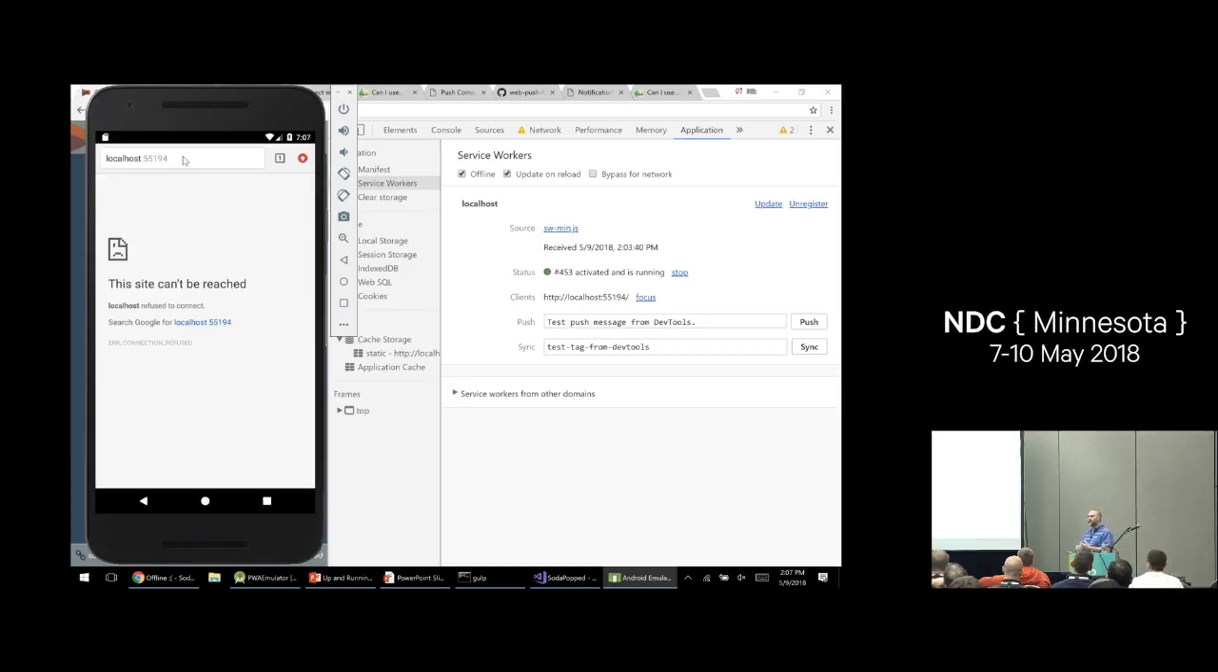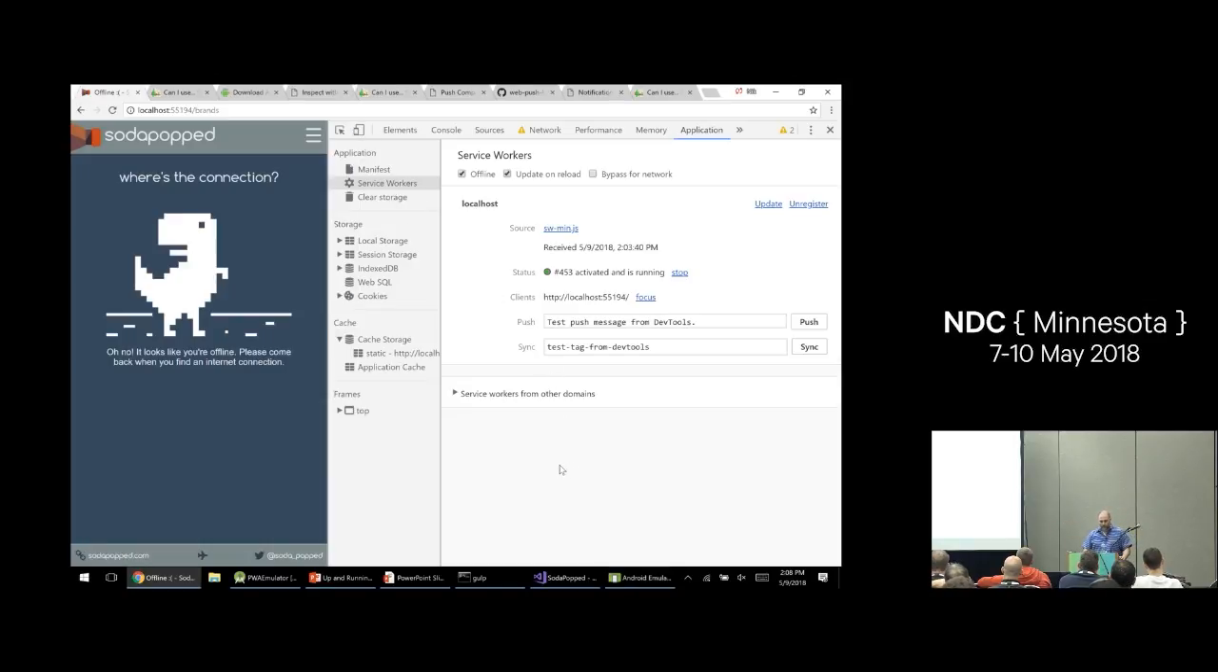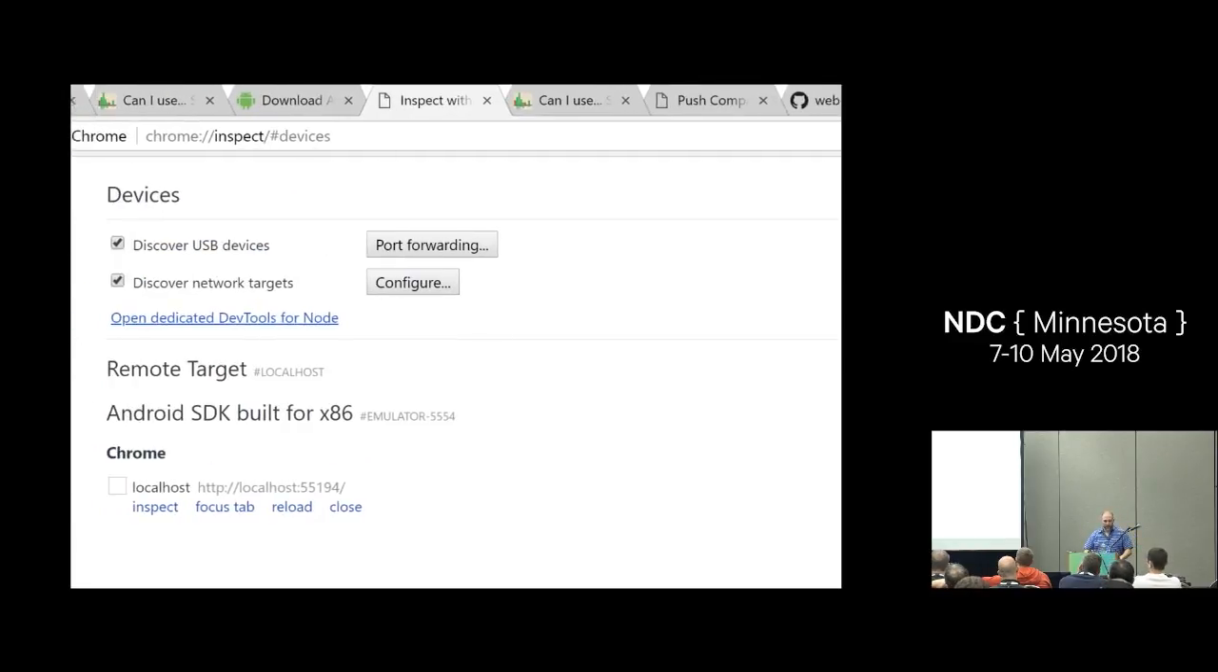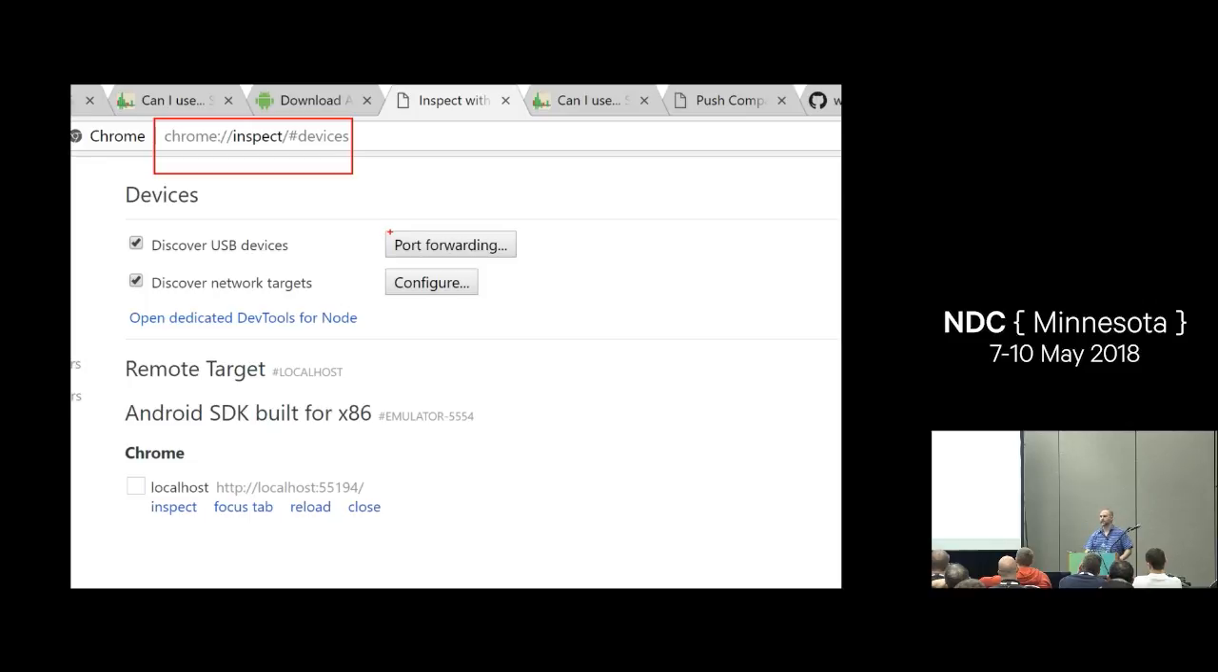Now, this is a common problem that I see people who are working on progressive web apps run into. The problem is port 55194 means nothing inside of this Android VM. 55194 is on the host operating system, my Windows machine. So somehow I need a way to get out of Android and onto the little web server that's running on my machine. Well, Chrome makes that really easy to do with this little known feature over at chrome://inspect.